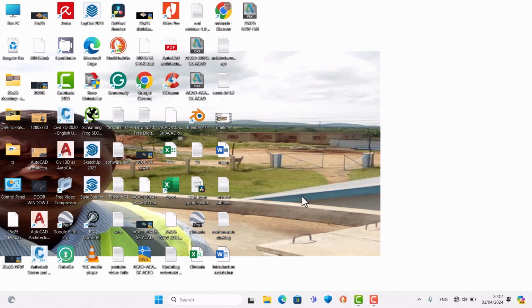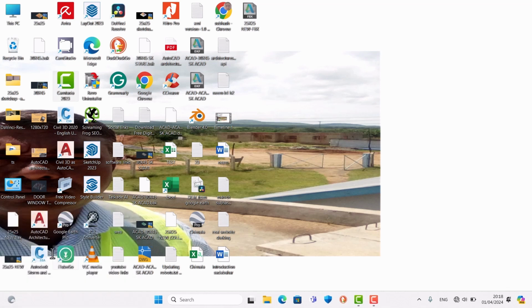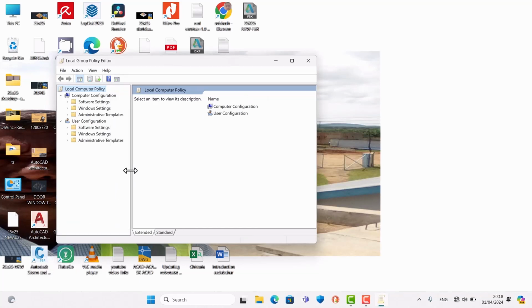Now push your Windows plus R key, then one pop-up will appear. Here you just write gpedit.msc and hit enter or OK. Let's see. Now this window has appeared here.